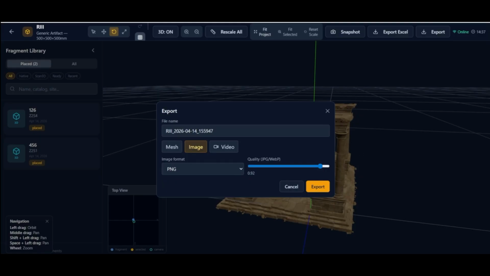You can export one view at a time, or create a combined sheet containing multiple views. This makes the export process not only technical, but also presentation ready. The result can be used in articles, catalogs, presentations, and institutional documentation with minimal external editing.